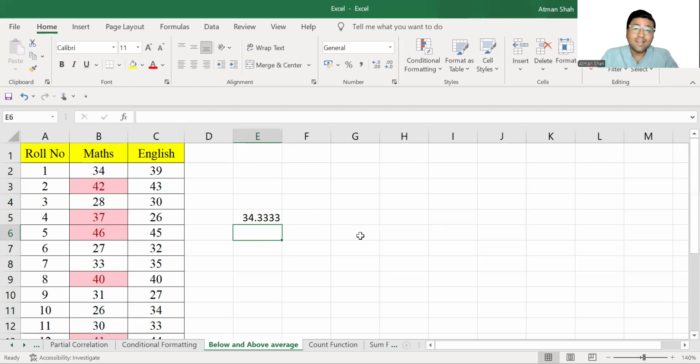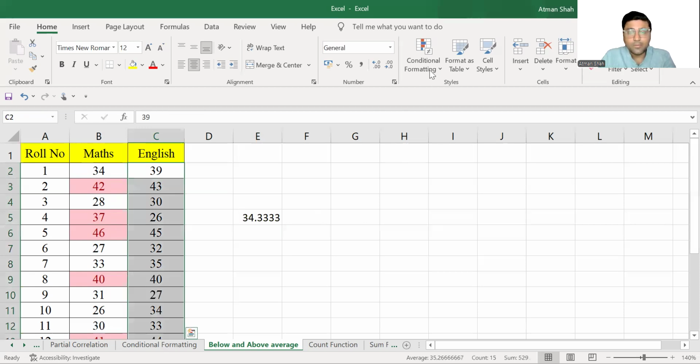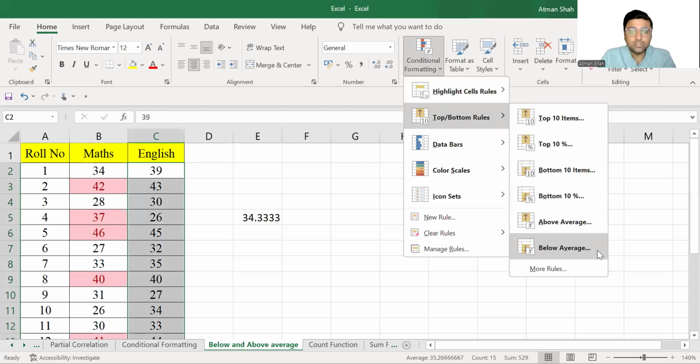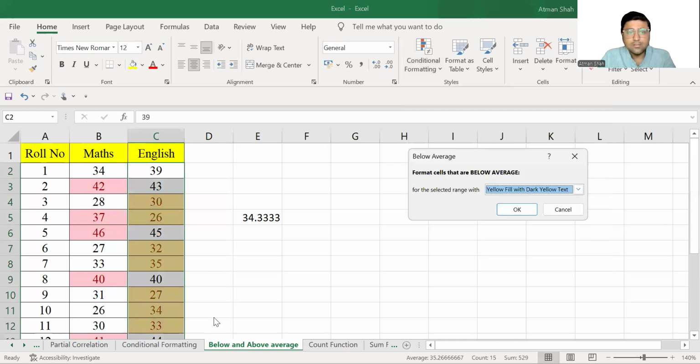Now suppose you want to highlight the students who have scored below the average in English. So you select the range. So English range is selected. You go to conditional formatting, top bottom rules, below average. Change the color, yellow fill and click OK.